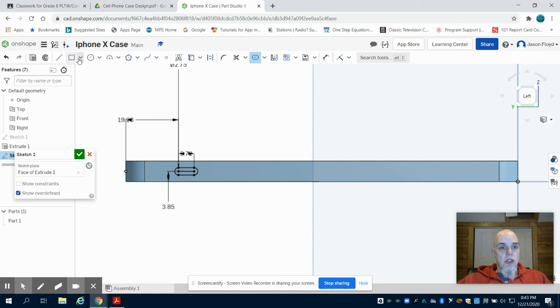But let's say I wanted to do a square opening, like a larger opening that would fit multiple buttons.